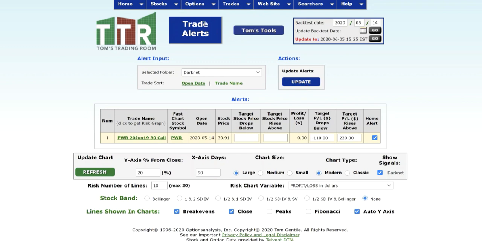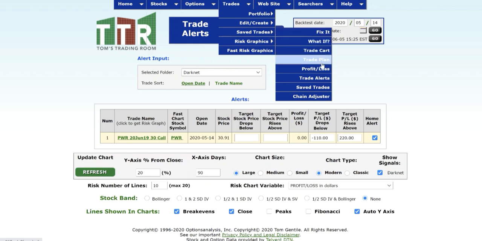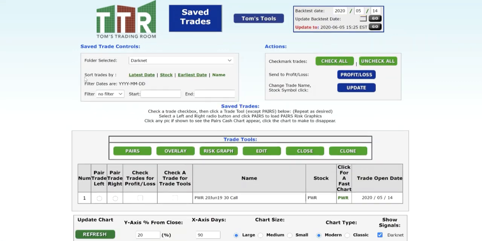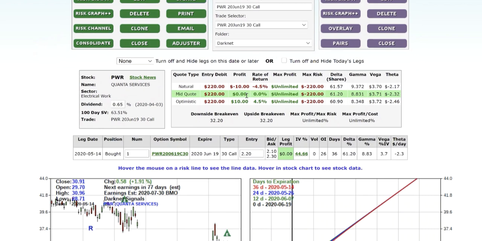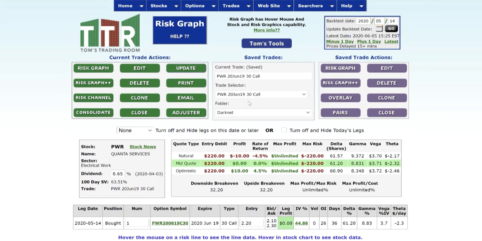So when you come home and you go into your trades, saved trades, click on the saved trades again, and you find Darknet, and you find the PWR, and you click on the check a trade for trade tools and click risk graph. The risk graph page will show you a running calculation at the close of market every day. If you do it intraday, it'll give you the numbers, but it's at the time of the update, 15-minute delay. But usually people are checking these at the end of the day, and it'll show you your profit and your rate of return, both in price and valuation.